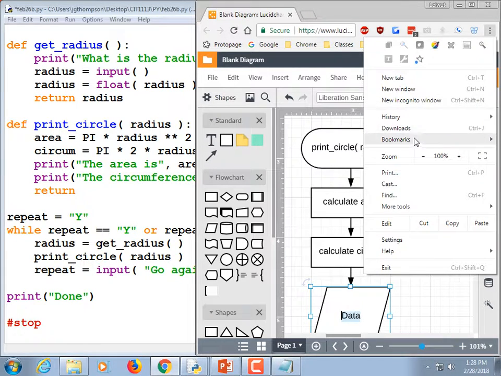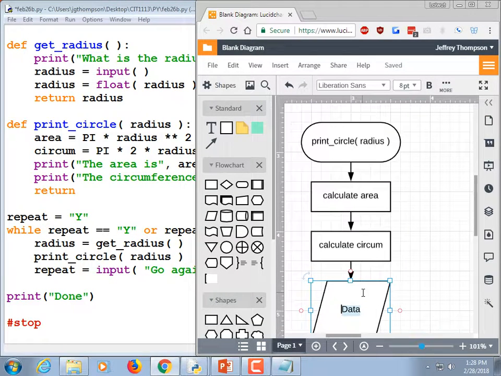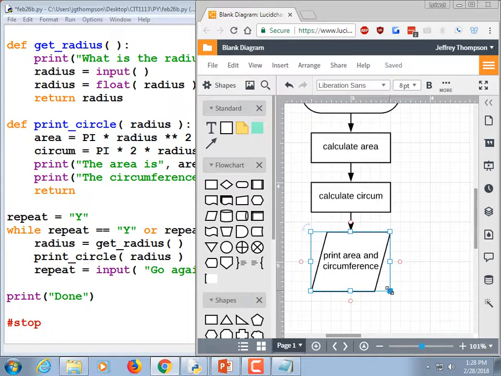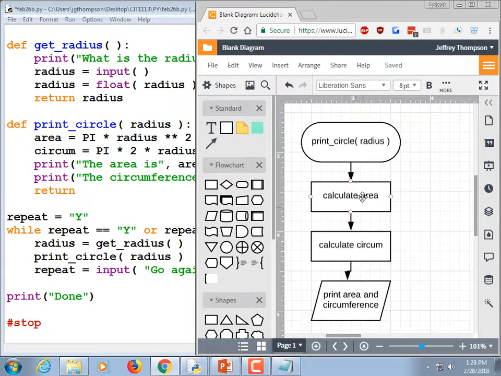Shows a lot of junk up here that I wish I could get to go away. Print area and circumference. Maybe I ought to put those in 2 blocks. The idea that I'm trying to hone in on here is the module calls more than anything else. The area, let's just go ahead and fill that in. Area is equal to pi times radius to the power of 2. All right. And then circumference is equal to 2 times pi times radius.